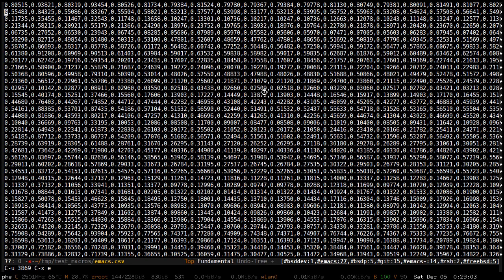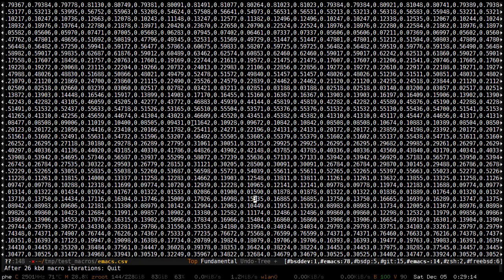I let this go for almost 10 minutes and it still didn't complete. So I'm just going to cancel it. So Control G, and it tells us down here that it actually only completed 26 of the macros. So something's obviously quite different in the implementations between GNU Emacs and MG.